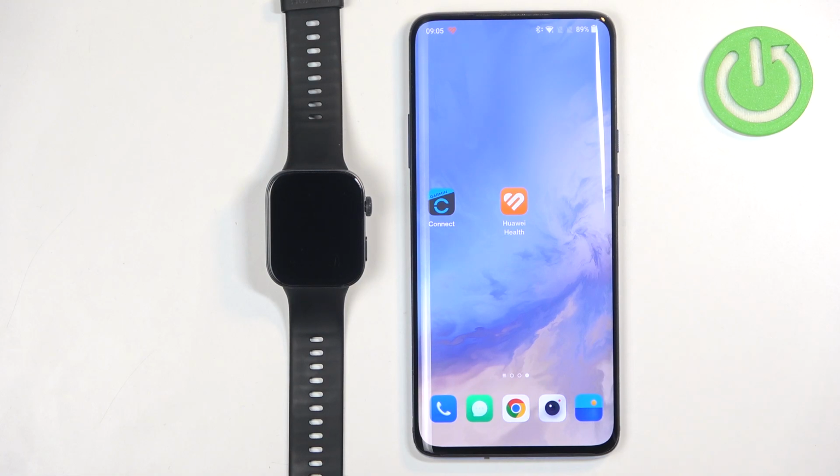Welcome! In front of me I have HUAWEI Watch Fit 3 and I'm gonna show you how to uninstall applications on this watch.